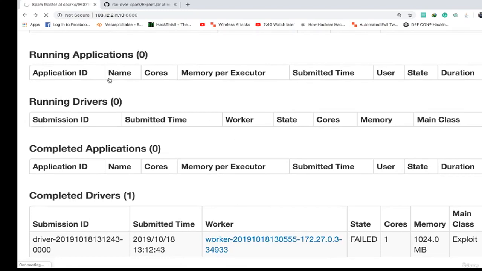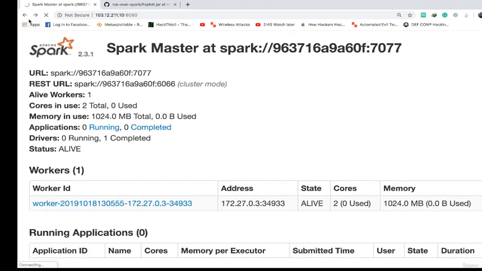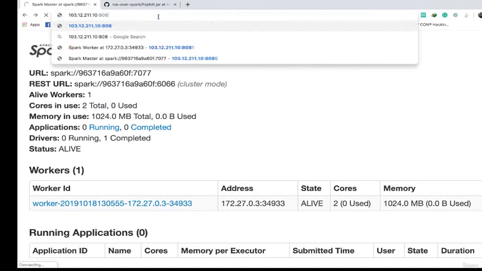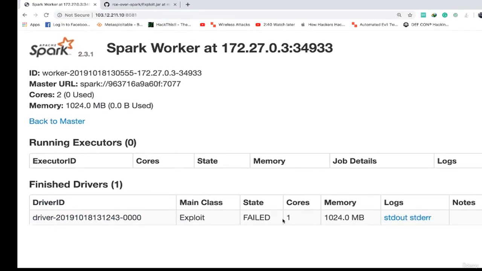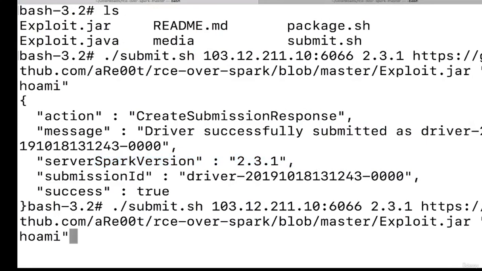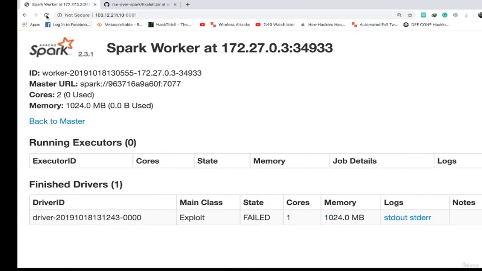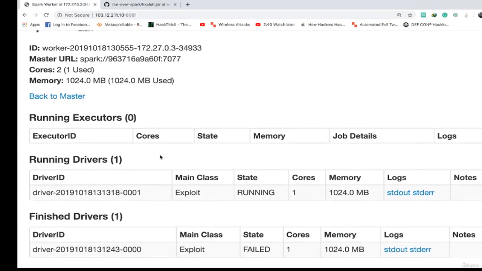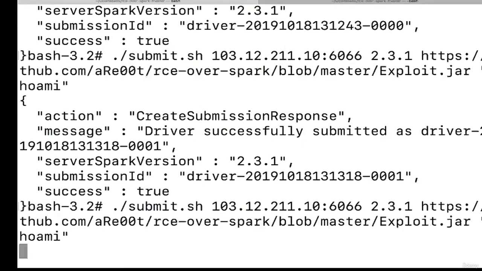If you click on this worker and it's not working, no worry. Now let's try 8081. You can see the exploit state is failed and the memory is dissolved. Not an issue. You can try multiple times, it may succeed. If you reload this, it's running. Something is running, driver details running. If you check it, it's failed again. Let's try one more time.